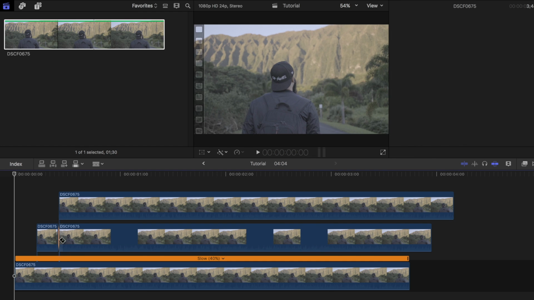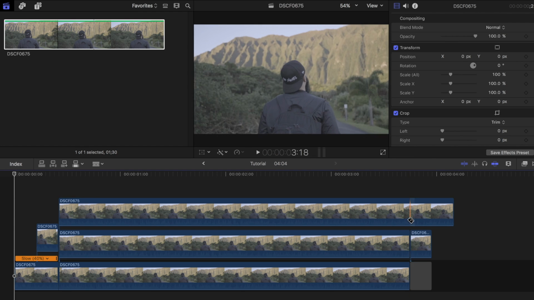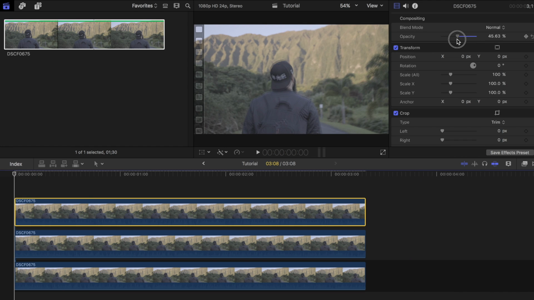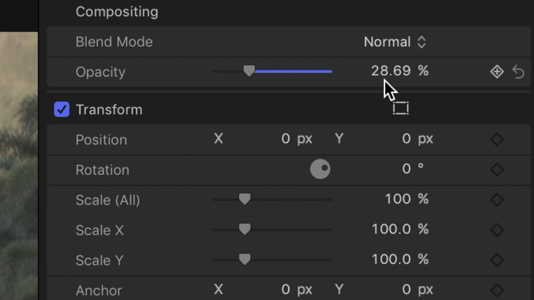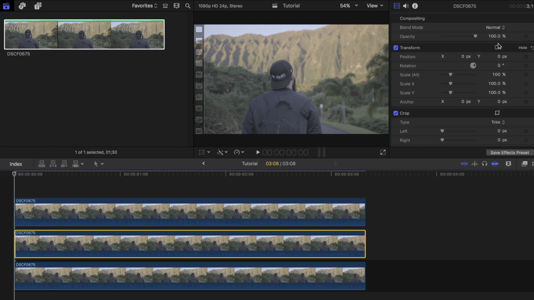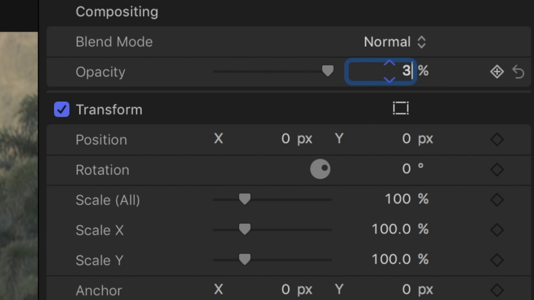Press B on your keyboard to bring up the blade tool, then blade off the ends of the clips so that they are all the same length. For the top 2 clips, change the opacity to anywhere below 50%. This you might have to play around with depending on your clip. I found that it looked decent on my clips when I changed the top one to around 15% and the middle clip to around 30%.